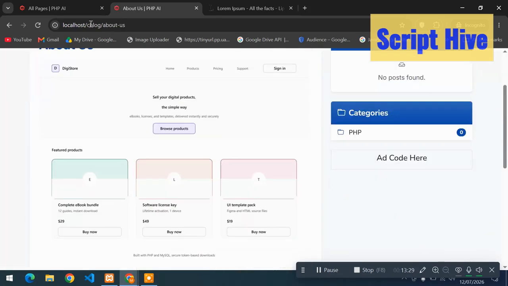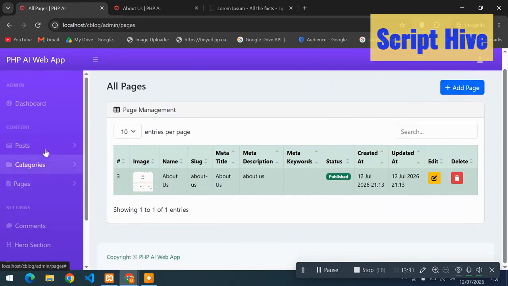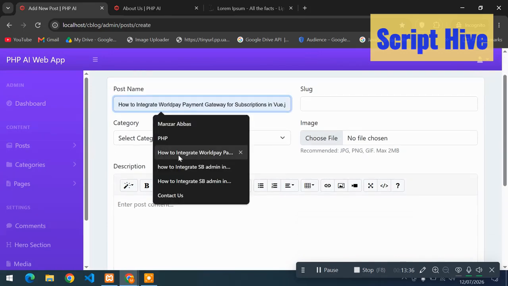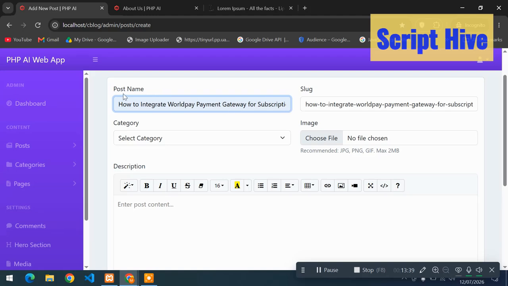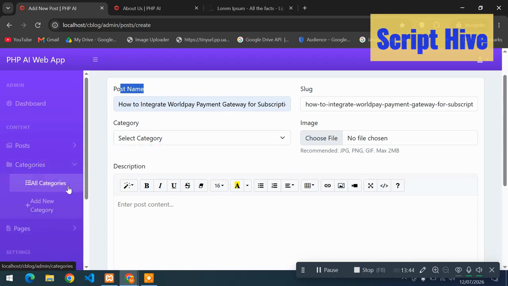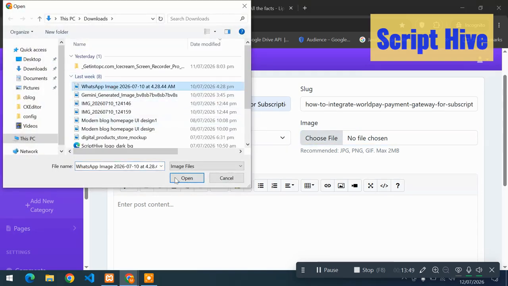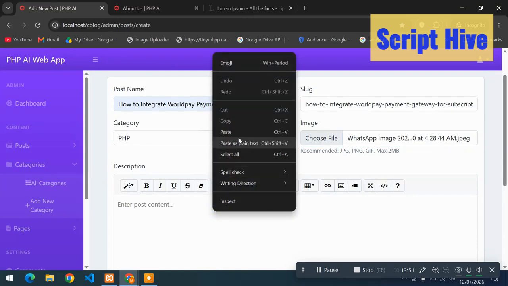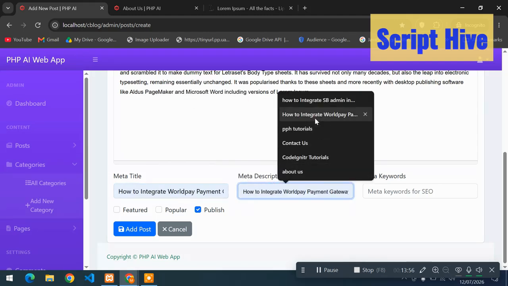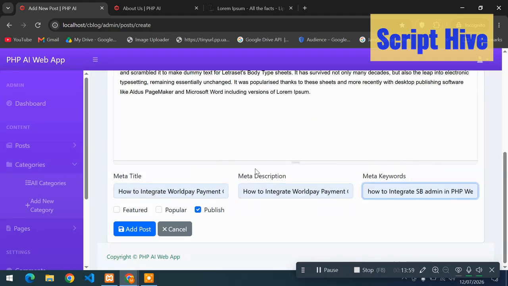So let's create the post, and then click here, give its post name, category. So it fetches the categories from the categories table, so you can see. So let's upload the image and also the text, and let's give its name and title, meta description, keywords, and make it just publish, and then click on add.